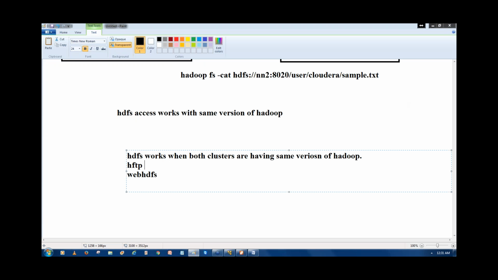Okay, if you take HFTP or WebHDFS, with HFTP and WebHDFS we can access the files from one cluster to another cluster, even though the Hadoop versions are different, right? So if different versions of Hadoop are running in both the clusters, we have to use the HFTP file system or WebHDFS to access the files.